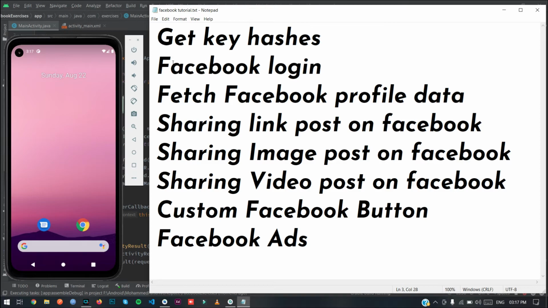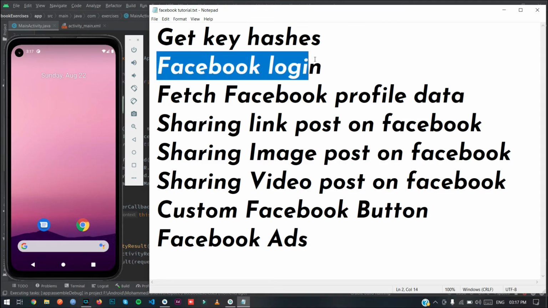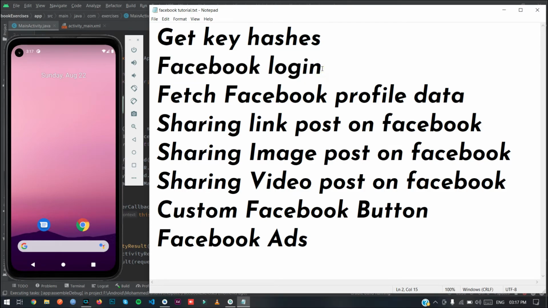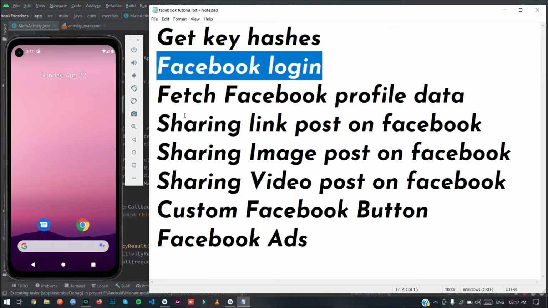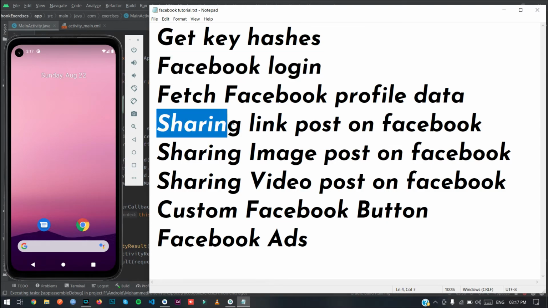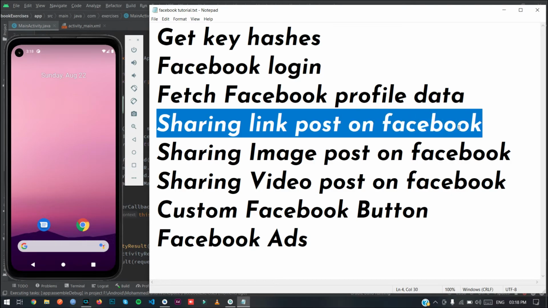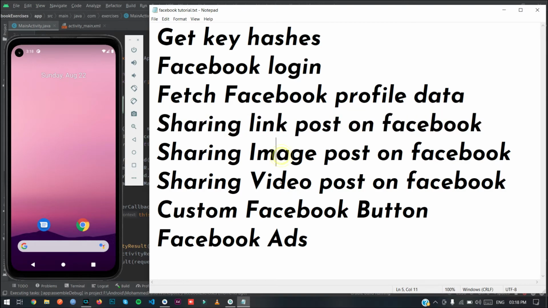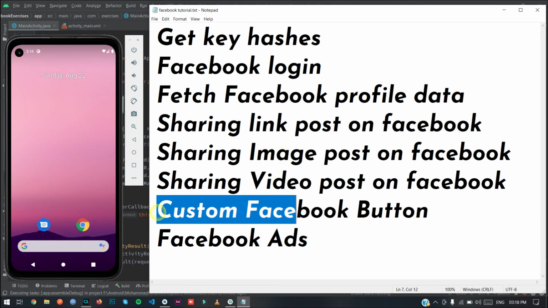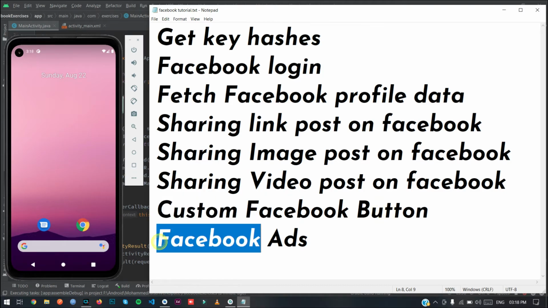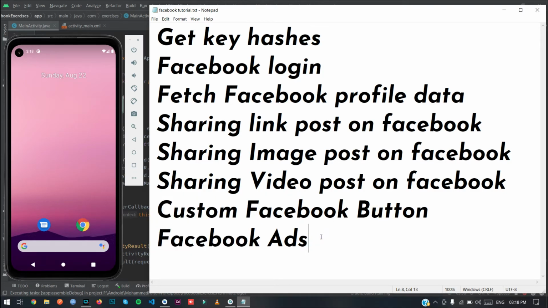and if you want to learn how you can integrate Facebook login, you can watch my previous tutorial videos where I have told how you can integrate Facebook login. And in the next upcoming videos, I'm going to tell you how you can create your Facebook post directly from the app. You can share links, images, videos, and how you can customize your Facebook button, how you can add Facebook ads, etc.